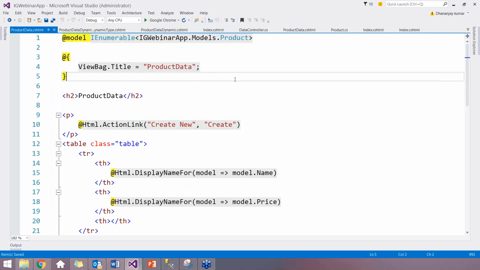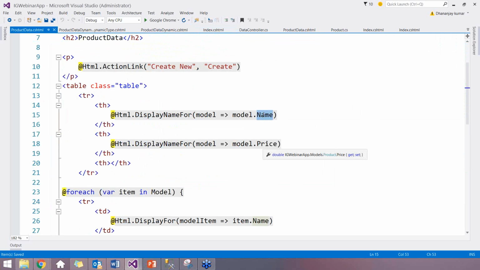And so this is a strongly typed view, and here your IntelliSense will completely work. So here I'll go model.name. You can see on your screen that IntelliSense is working. So this is how a strongly typed view works.